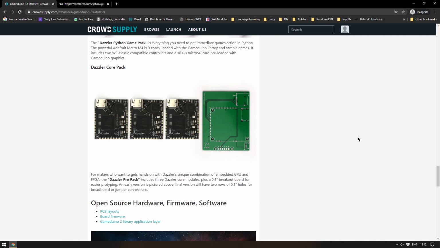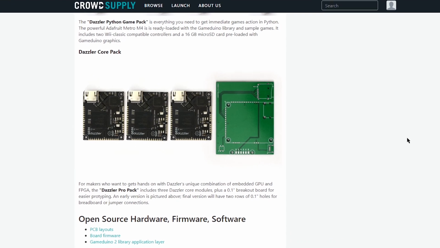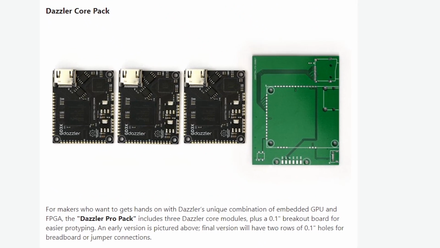At the other end of the scale, if you like the idea of this, but you just wanted the actual core system that they've created, they do have the Core Pack, which is 3 of these sort of system on module things, which are actually kind of reminiscent of boards like the NVIDIA Jetson Nano or the Google Coral Dev board.